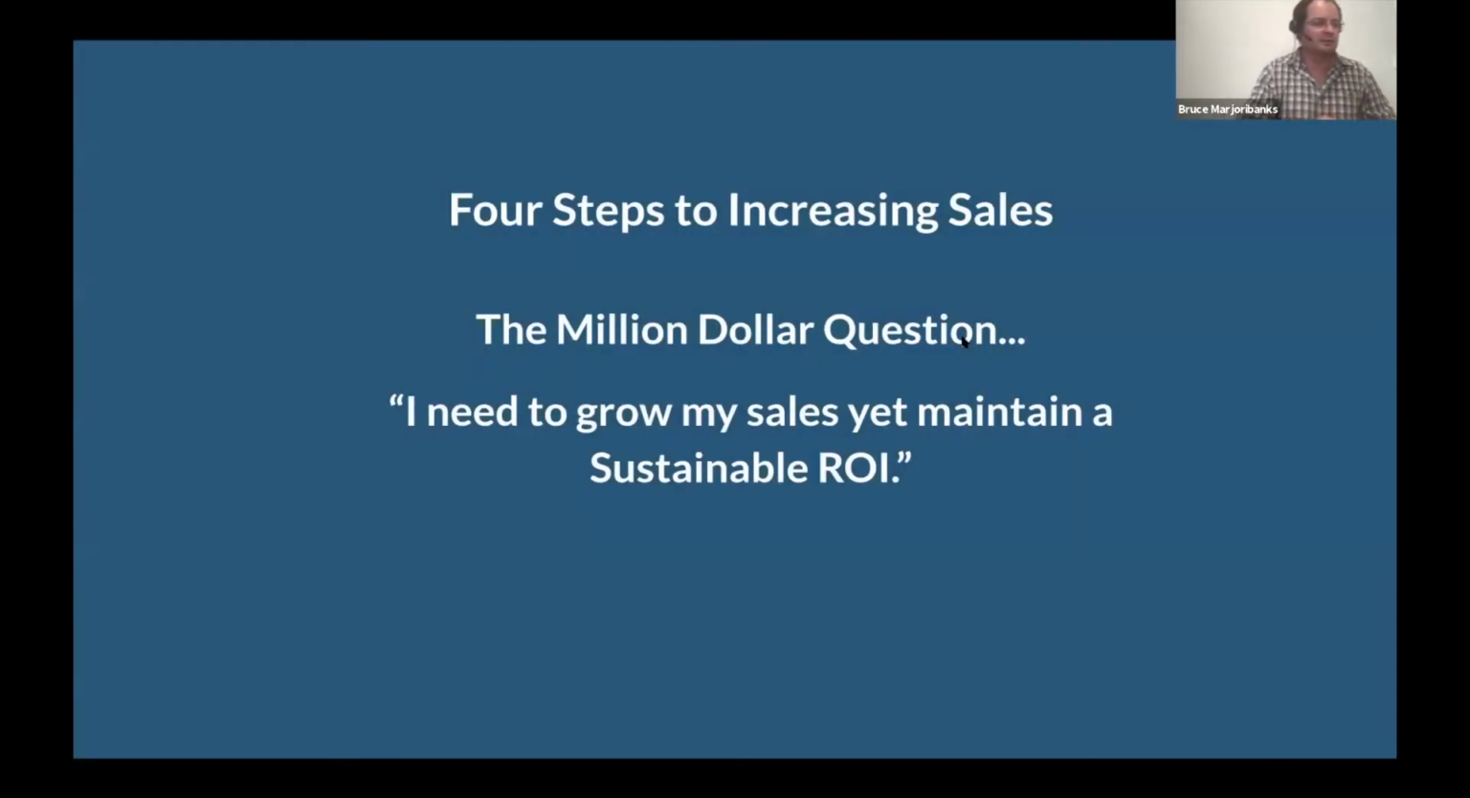So now we do a quick campaign analysis. The question I always get asked is, okay, I want more sales, and at the same time, I want the return on investment to increase. So both graphs are going up at the same time, which is a difficult one to do. But here are 3 or 4 easy steps on how you would go about that.